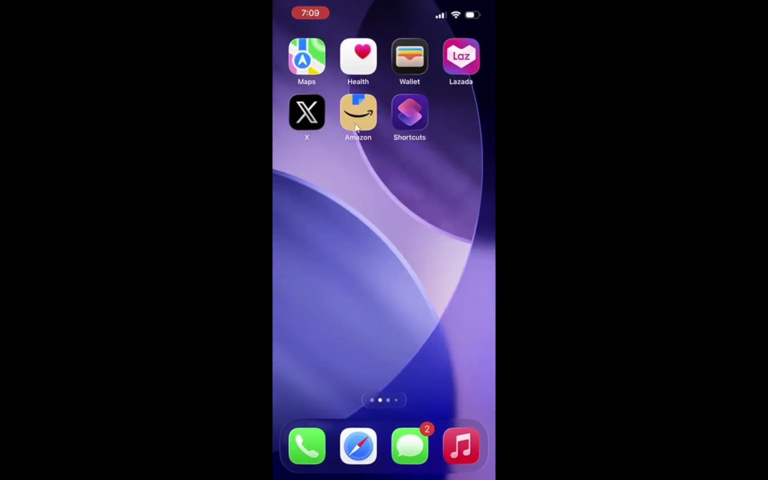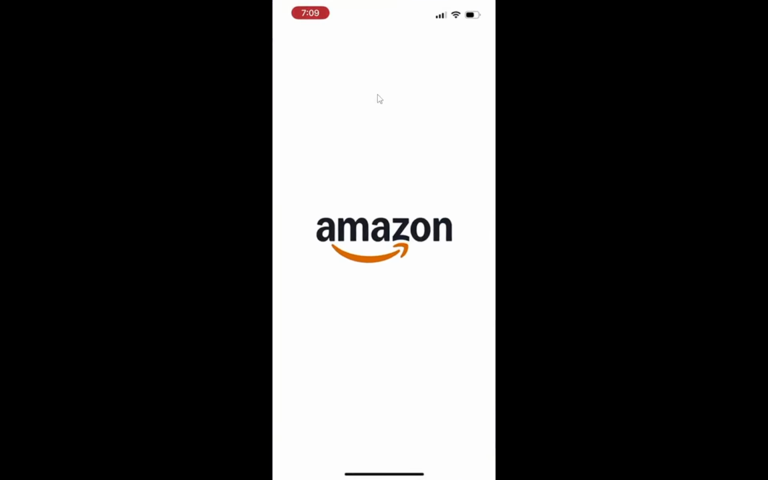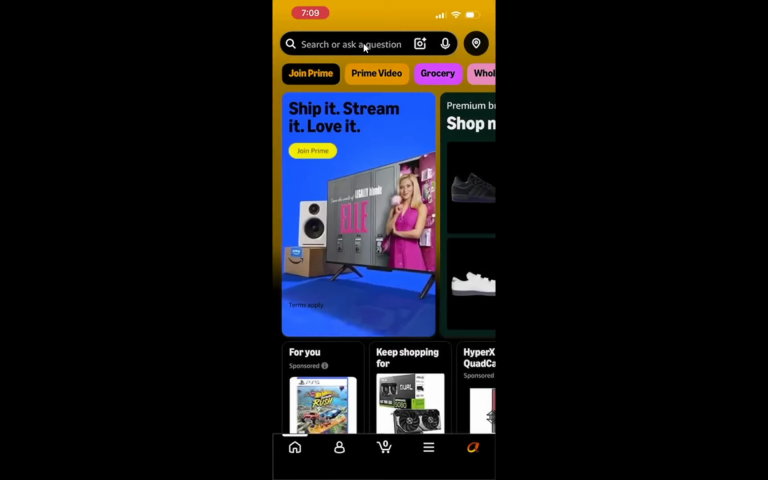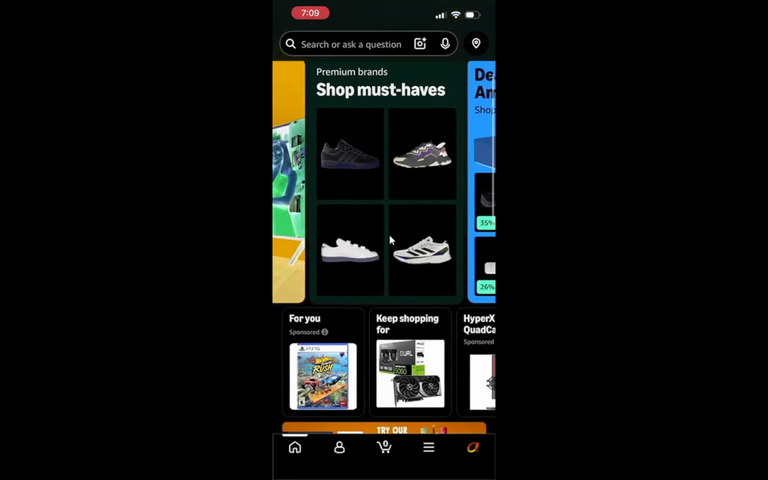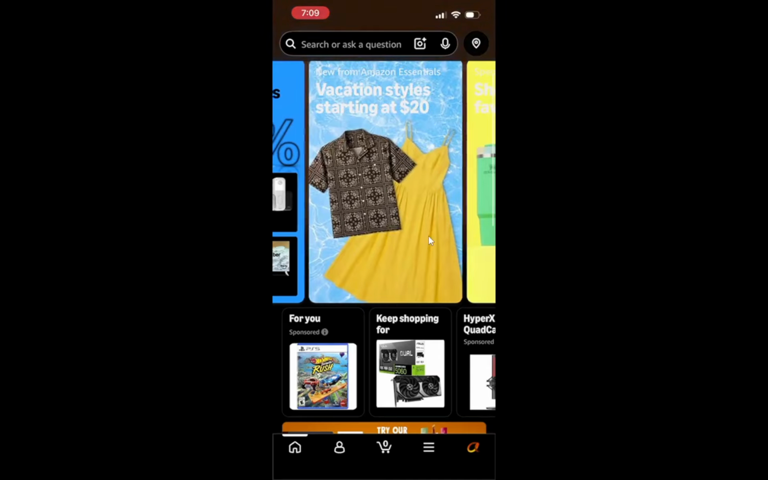Once it loads, you should see the familiar Amazon home screen, with the search bar across the top and different product sections below. If you use more than one Amazon app, such as Amazon Music or Kindle, make sure you are opening the main Amazon Shopping app with the cart icon.